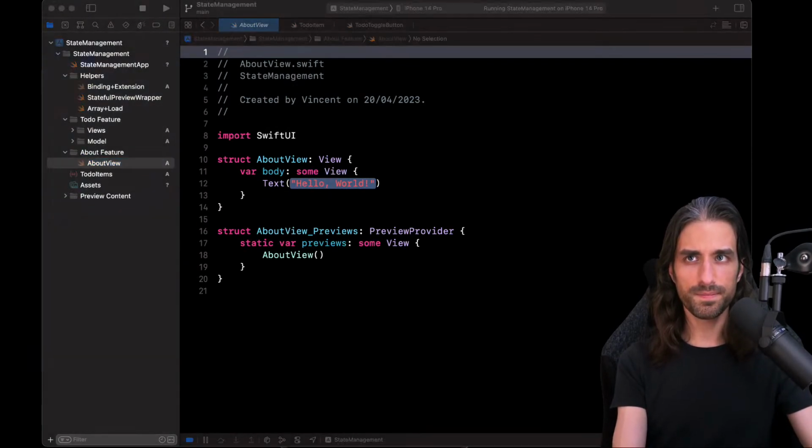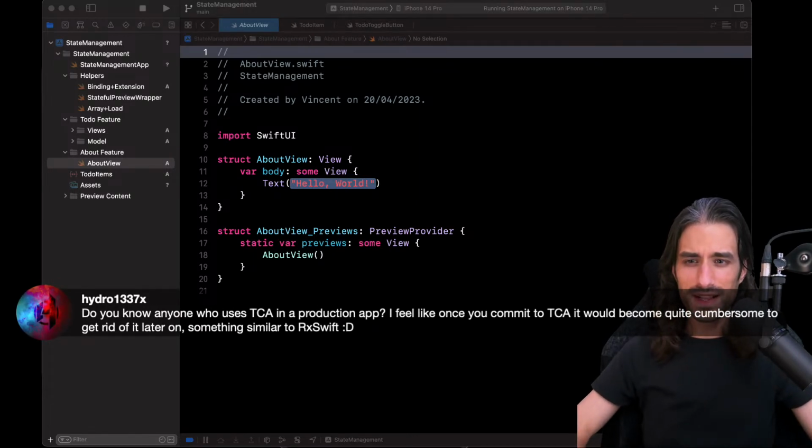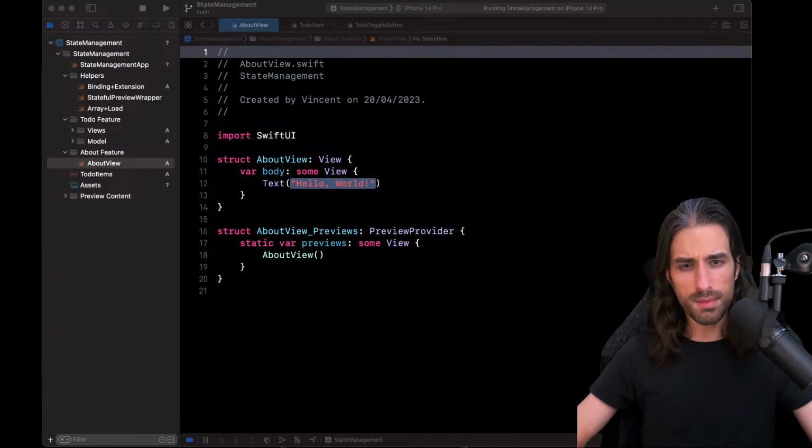All right. Let me take a look at the chat because I see some messages have been posted. So, question or remark maybe: do you know anyone who uses TCA in a production app? I feel like once you commit to TCA, it would become quite cumbersome to get rid of it later. Something similar to RxSwift. So I would agree that TCA is something that is kind of the backbone of your app, and you don't get out of it easily or at all.